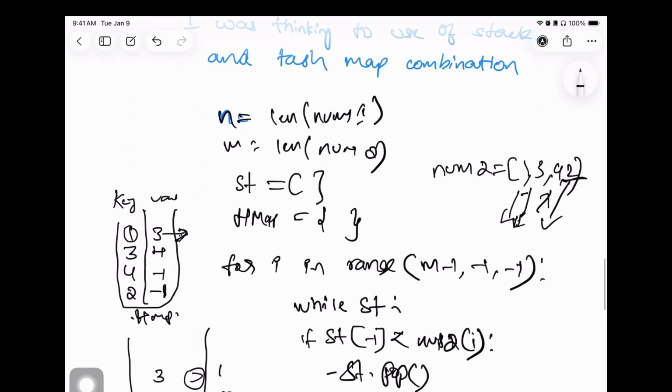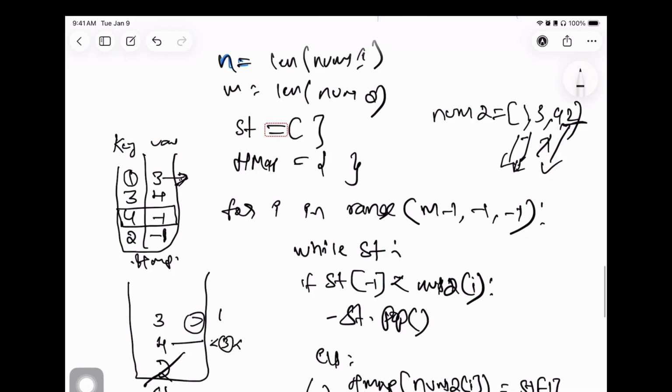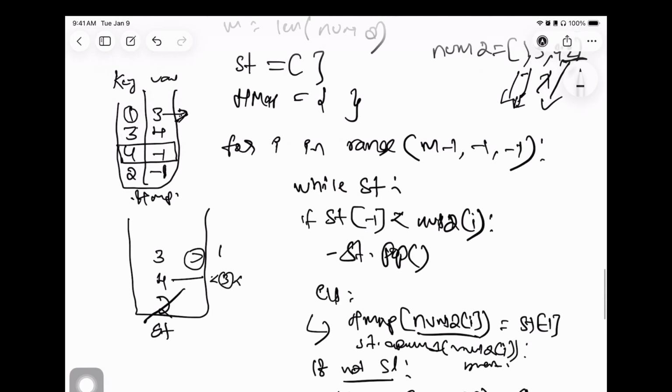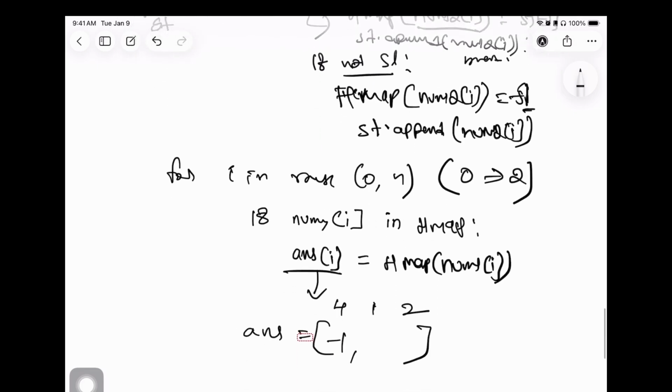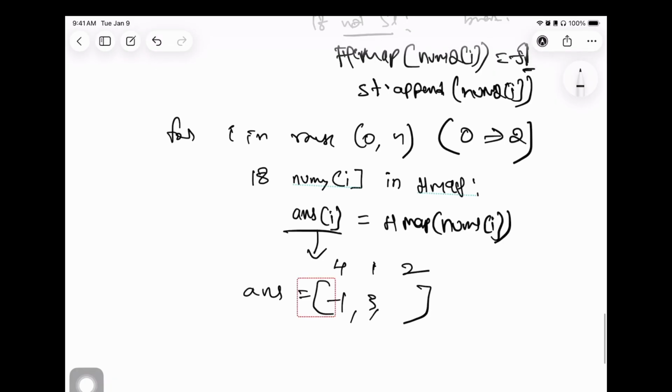If my nums1 is 4, it has 4 in the hash map as a key, and the corresponding value is -1. As a result, we'll get the answer array as: for 4, -1; for 1, 3 is the value, so we'll get 3; and for 2, -1.